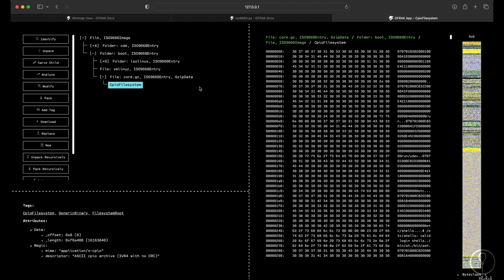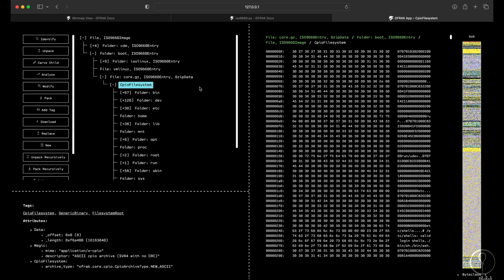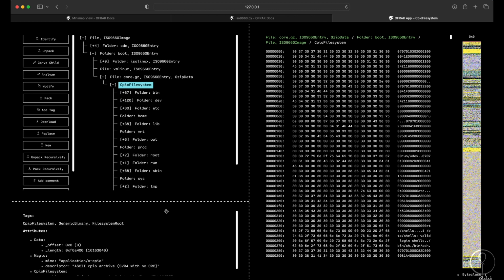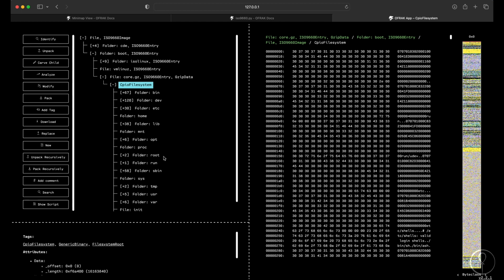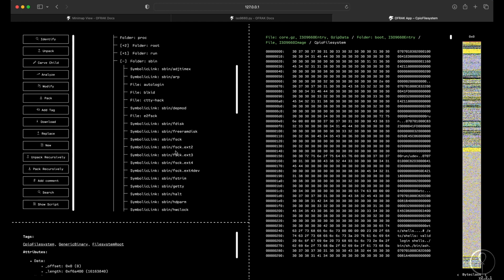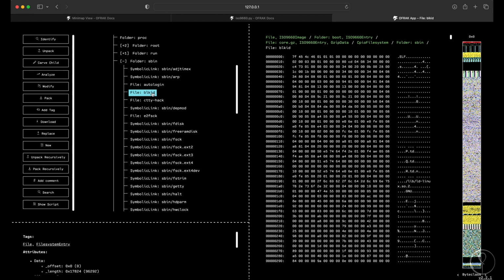And then we can unpack it here. So we're using our CPIO file system unpacker. Now we have the decompressed file system. And now what we can do is we can go in and look at an actual binary. So I'm going to look at this one. Oh yeah, look at this. Look at how the byte class view looks much different from the things we were looking at before.